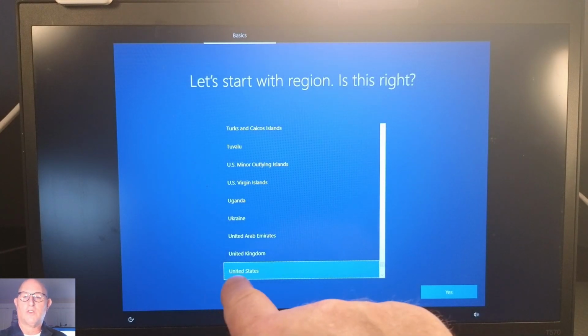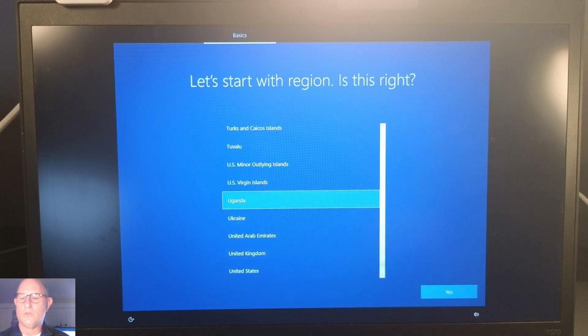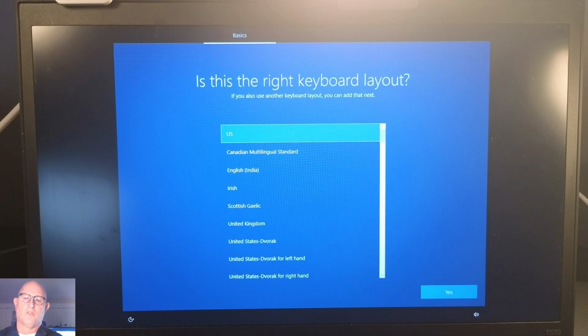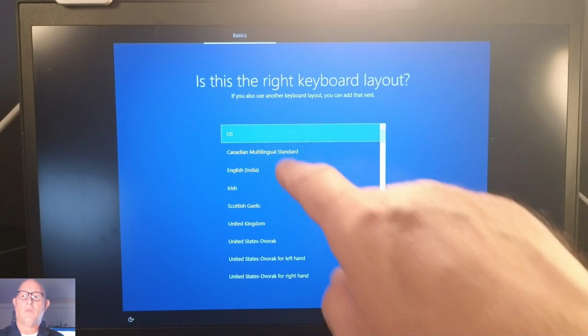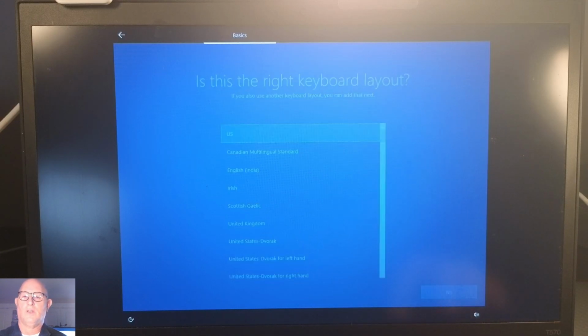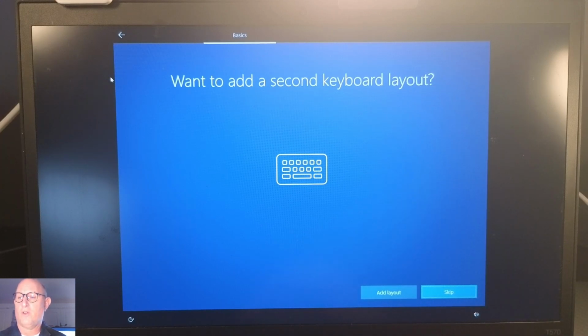I'm going to go ahead and choose, well, I could choose United States. I'm going to go ahead and choose Uganda, and I'll press enter. So this will set up and make sure that I'm in the Uganda time zone. Keyboard, I'm going to choose US. You could choose another keyboard language. And I will also choose skip. That's the default because I'm not setting up another keyboard on here.